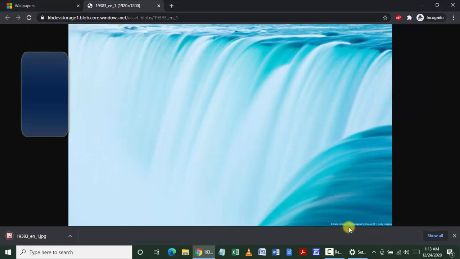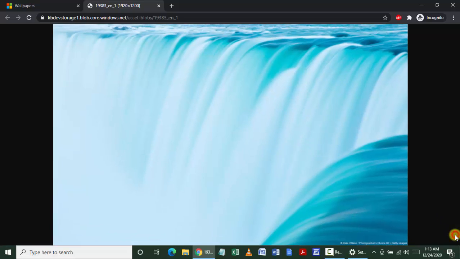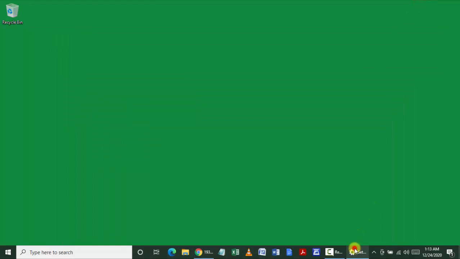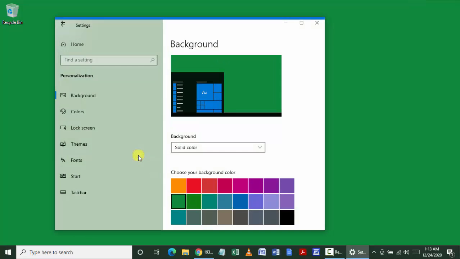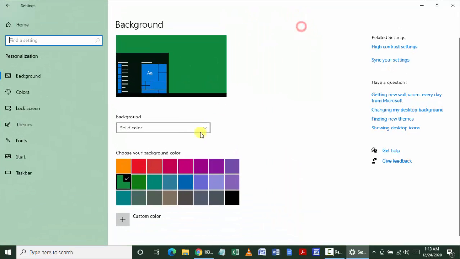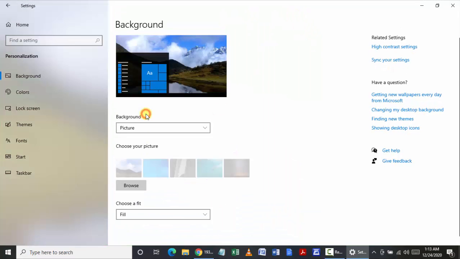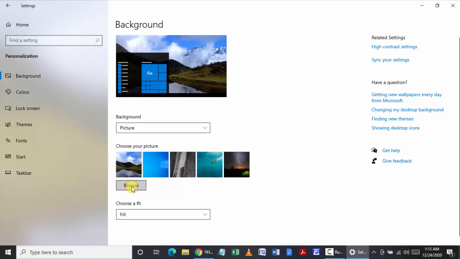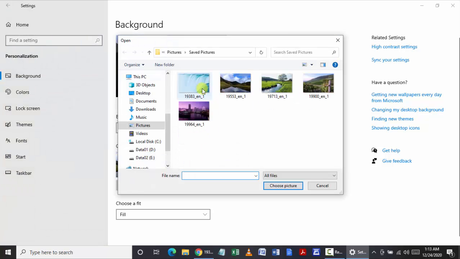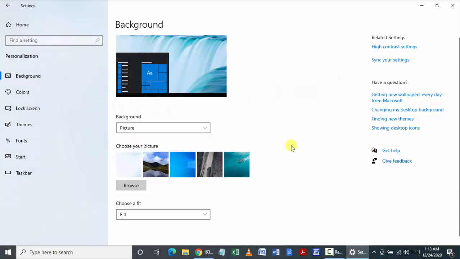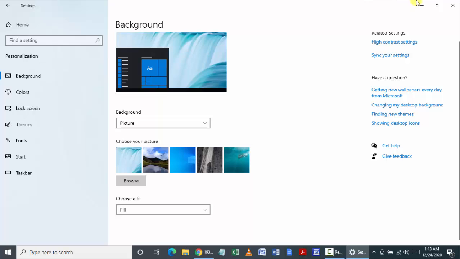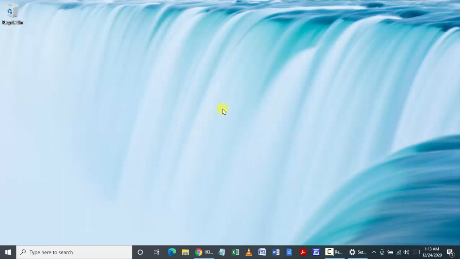Click Save. Once it's downloaded, go back to your settings, that is right click, go to Personalize and select Picture. If you want that particular picture which you downloaded, click on that picture and click on Choose picture, and it will be updated in the background. So this is how you update your desktop background wallpapers.